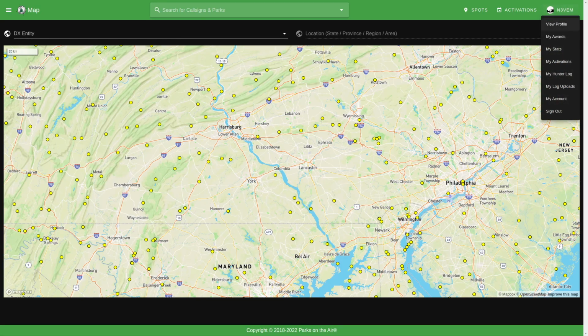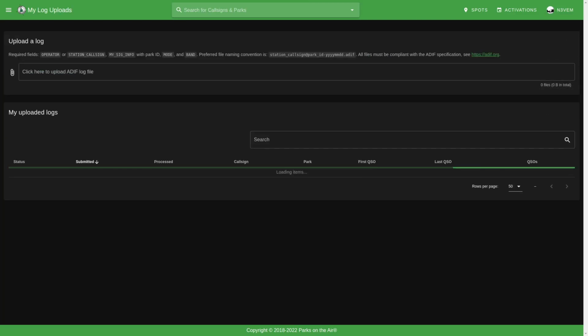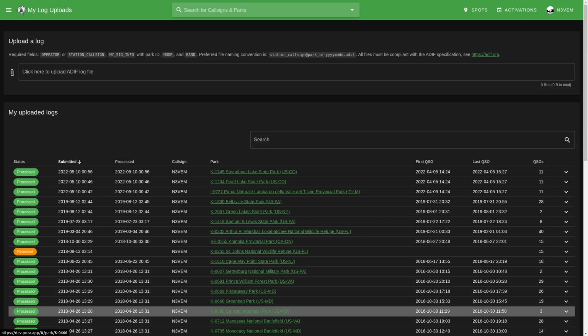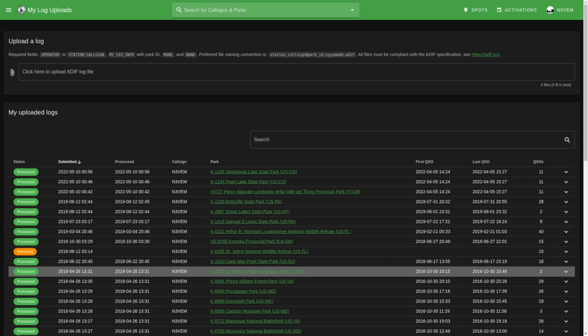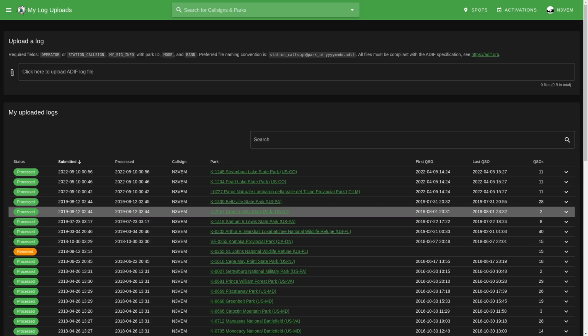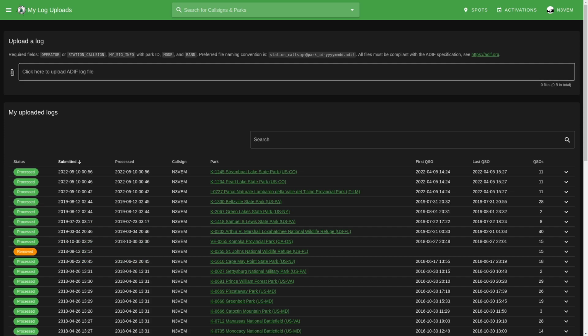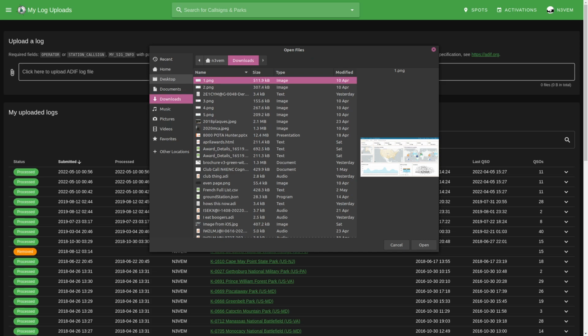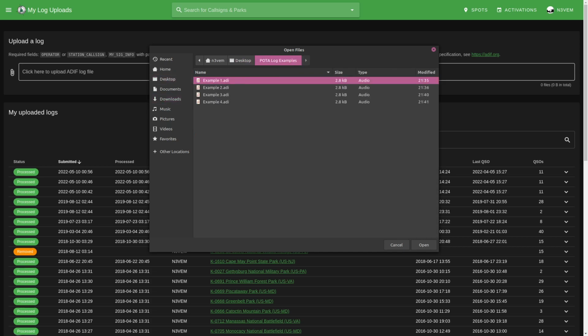So I'm gonna go up here to my call sign from the menu. I'm just gonna choose my log uploads, and as a user, I can see all of my logs that have been uploaded. If I had one that was backed out for some reason, I can see that. If I need to upload a new log, I can just click in the box and pick a file.